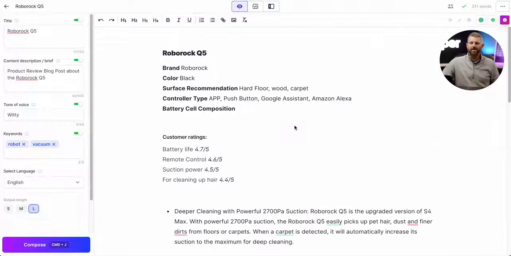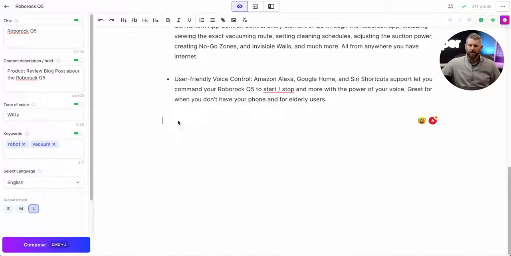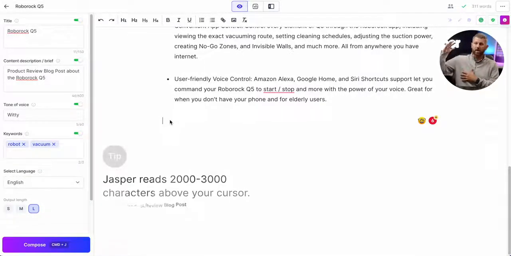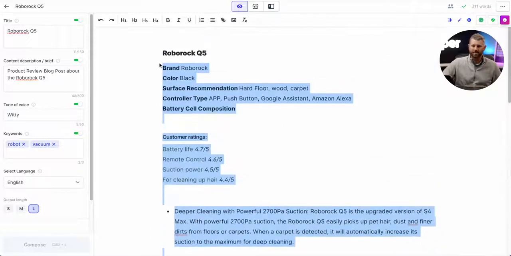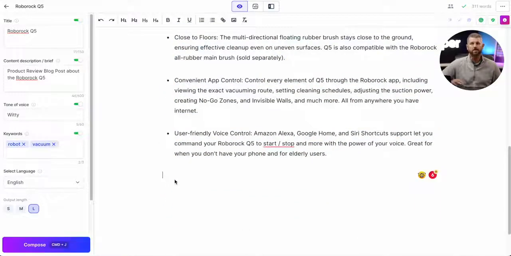So here, I have all of this information in here. Now, what's really cool about Jasper is when my cursor is down here in the bottom, Jasper is always reading 2,000 to 3,000 characters above where your cursor is at. So Jasper can read and see almost all of this information above where I'm at right here, okay? So what I can do is begin to just ask Jasper via some commands to generate some content for me and to just start writing this blog post.